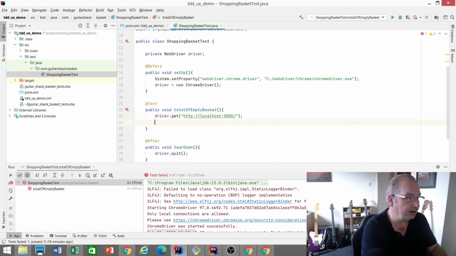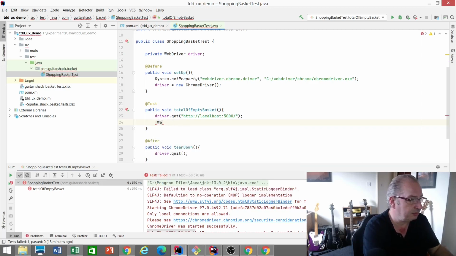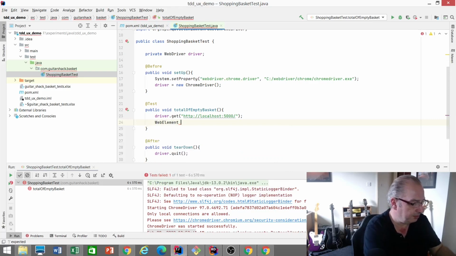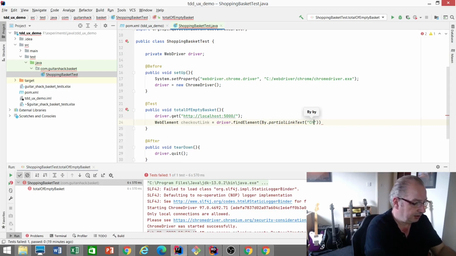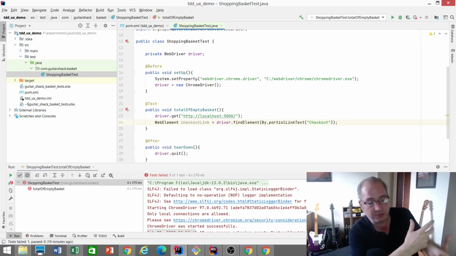And then we're going to say, okay, let's get a handle on a link that takes us to the checkout. So we're going to fetch a web element, and we'll call this the checkout link. We'll look on this page for a link that contains the following text, partial link text, Checkout. Okay, so that's the action that the user is performing, essentially.